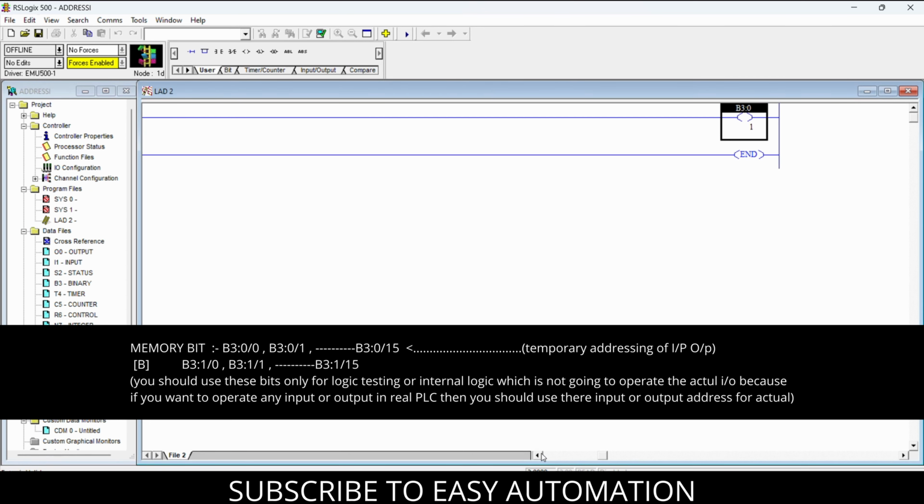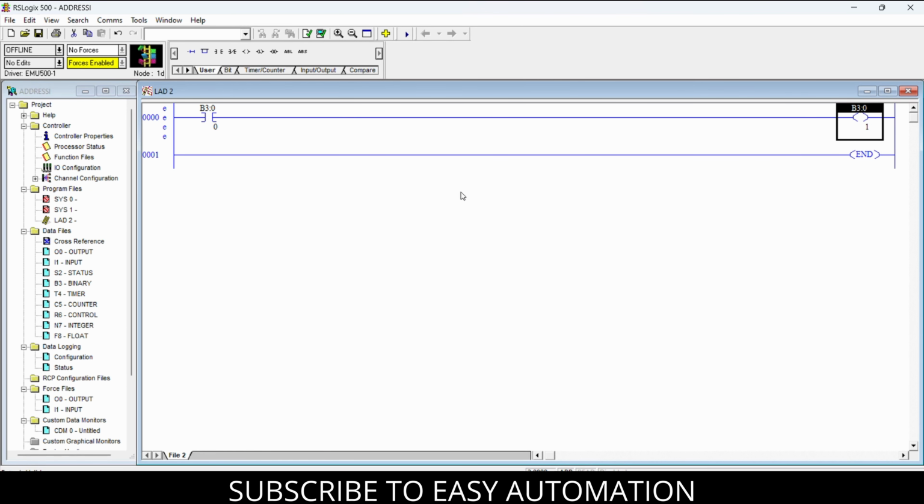So we can use the binary bits for temporary addressing. It is because we have limited inputs and outputs for the module. If we want to use our inputs and outputs extensively, we can replace them with the binary bits so that our inputs and outputs can be used in further applications. So this is the use of memory bit or bit memory, whatever you want to say.